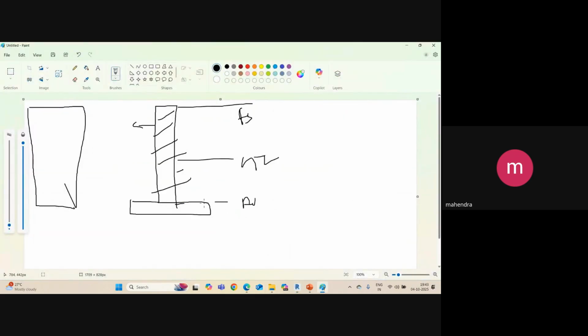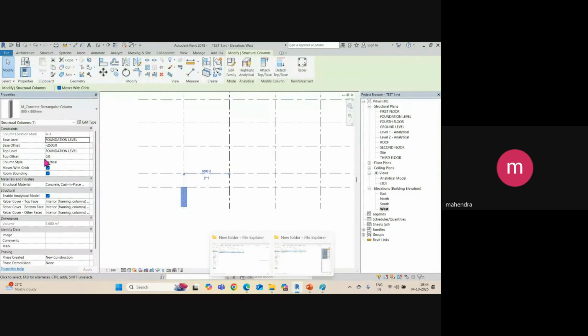So base level is foundation level and top level is first level. Suppose you want to extend this column 100 mm or 200 mm above this first level, so you need to add some values here, top offset.